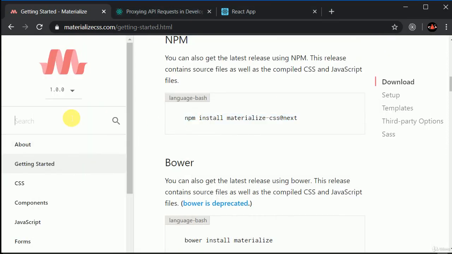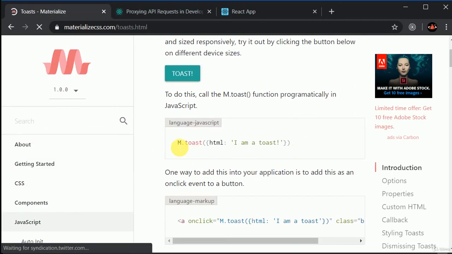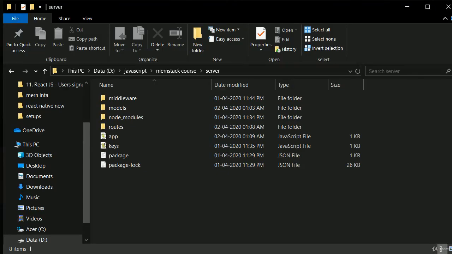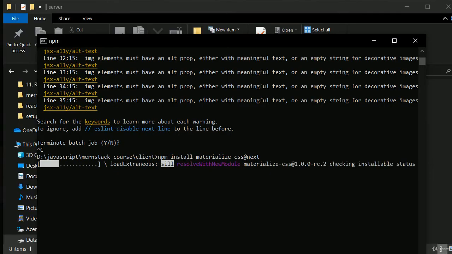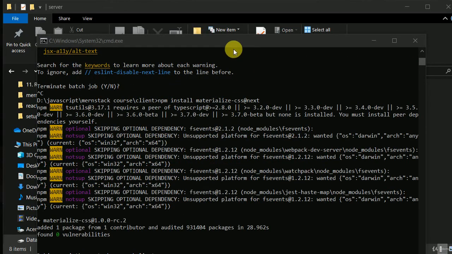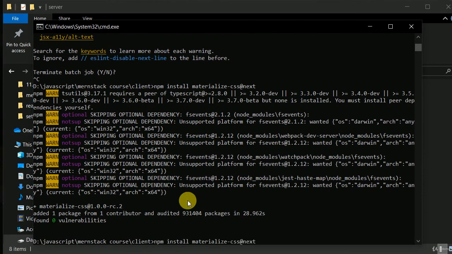Let me show you the toast messages again, because this is why we are installing this. Here you can see we are making use of Materialize, and we need to invoke that .toast, right? Okay, that is why we are installing it separately. And there we go. So now I can again start my React server.